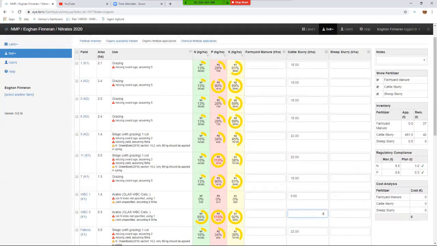You can see this yellow fill of the fuel gauge has come around, in the case of potash, to 61%. So we're supplying 61% of the required potash here from the slurry.